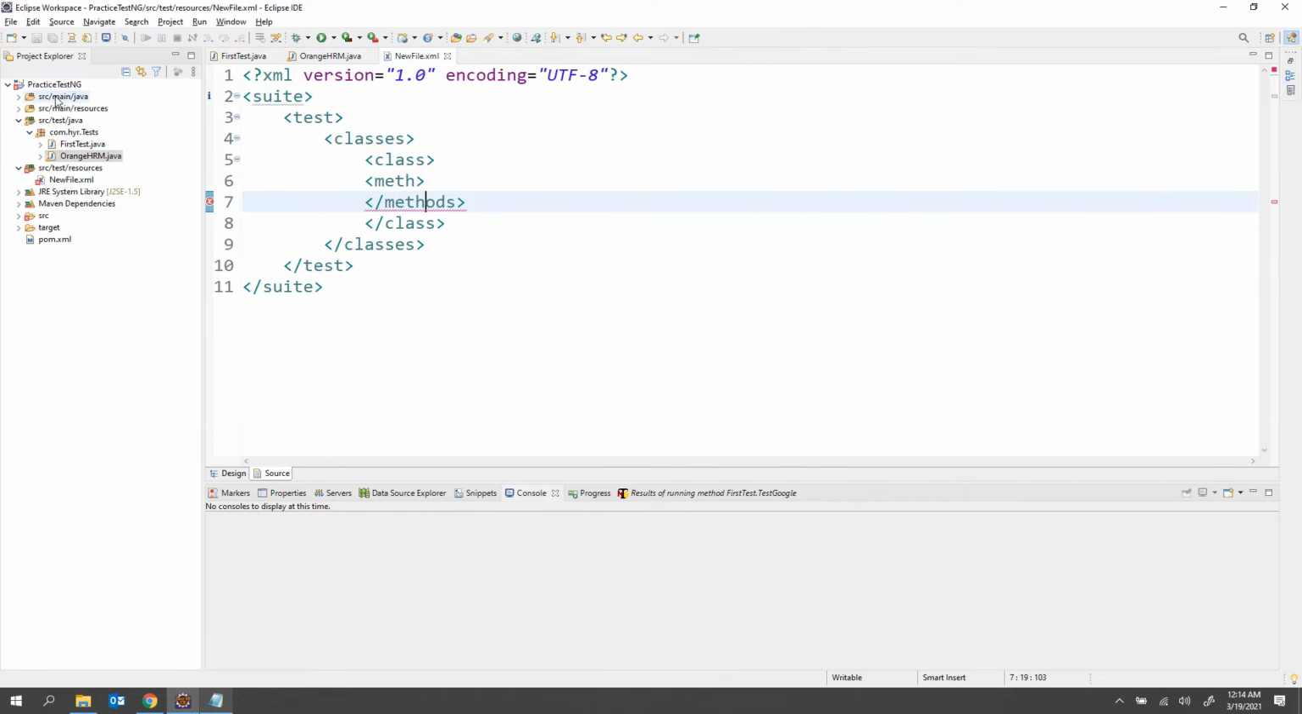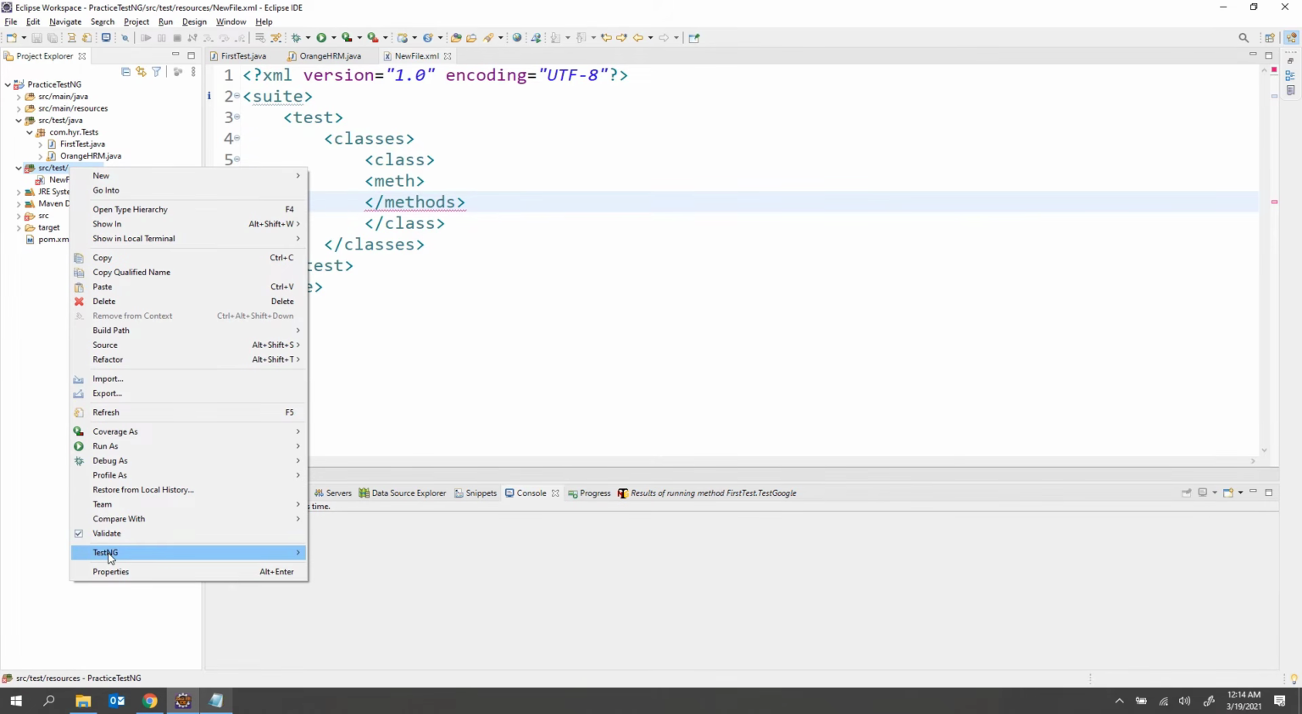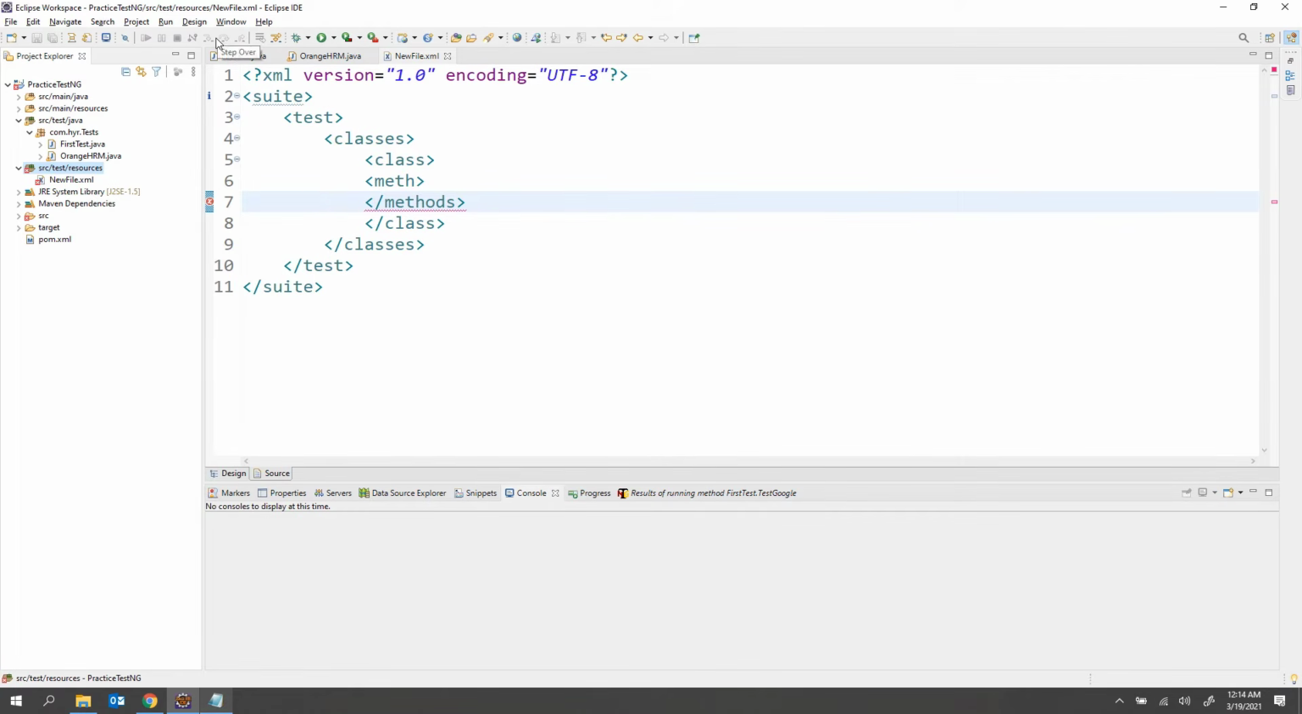So how do I generate that? Let me just right click on the project. Suppose I want to create this TestNG XML file under this resources folder. I'll simply right click on this and go to TestNG. In this menu you will find something called TestNG. If you don't find this option, that means you did not install the TestNG Eclipse plugin. If you find that option, then your TestNG Eclipse plugin is installed successfully.